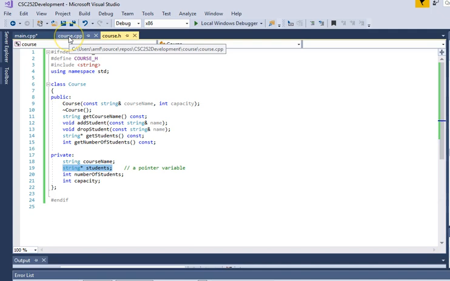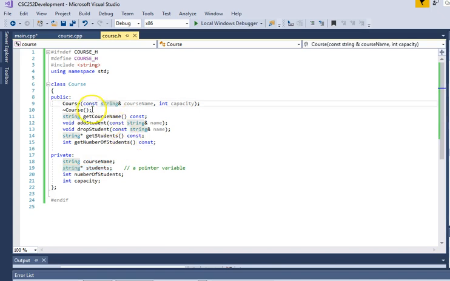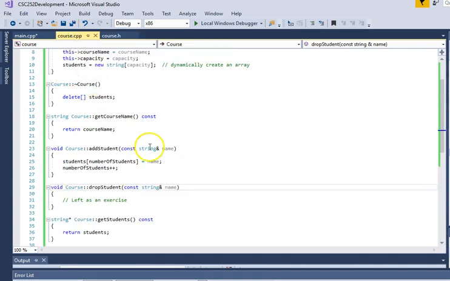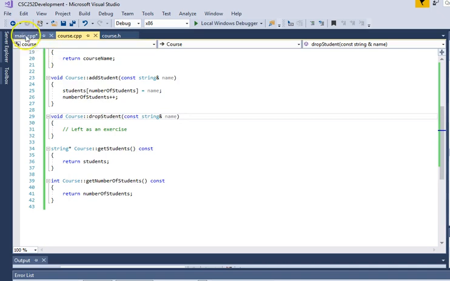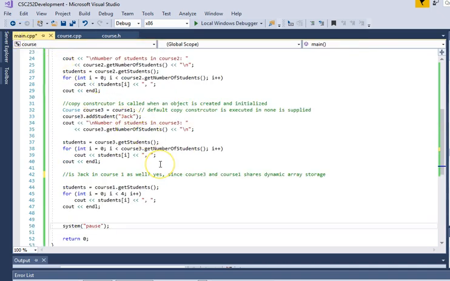One of the data members is a string pointer through which we dynamically allocate memory. And then the course class has a number of methods such as get course name, add students, drop students, get students, and so forth, get number of students as well. It has a constructor and destructor also. The implementation was already discussed in earlier videos. And in the main, we have seen an example of the main program that tested the course class.